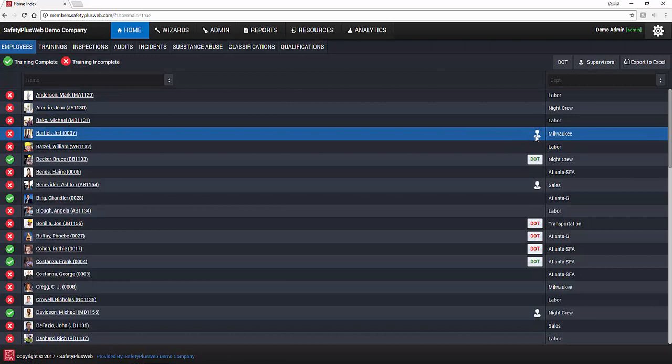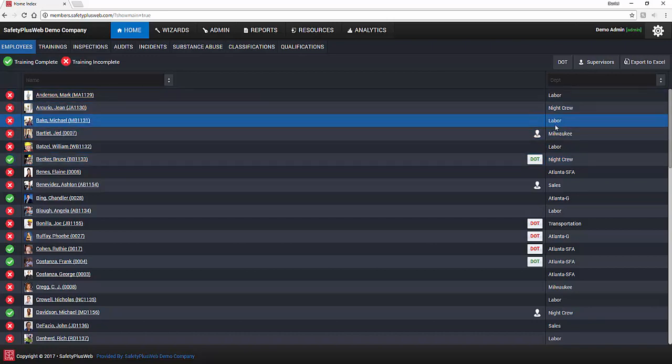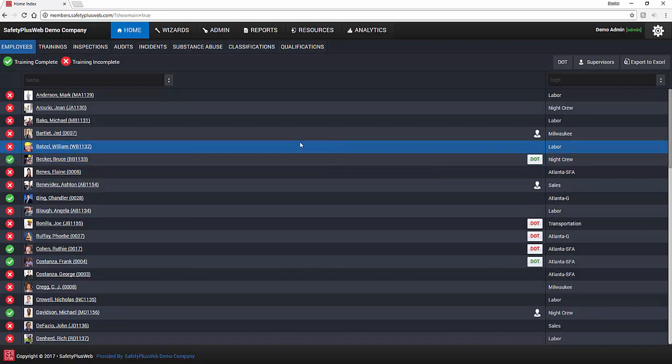The white torso icon is used to indicate supervisors, and the DOT rectangle is used to show if an employee is complete on their Department of Transportation requirements. Red DOT letters for incomplete and green DOT letters for having all training complete. Finally, the employee's department is listed on the right side of this page.